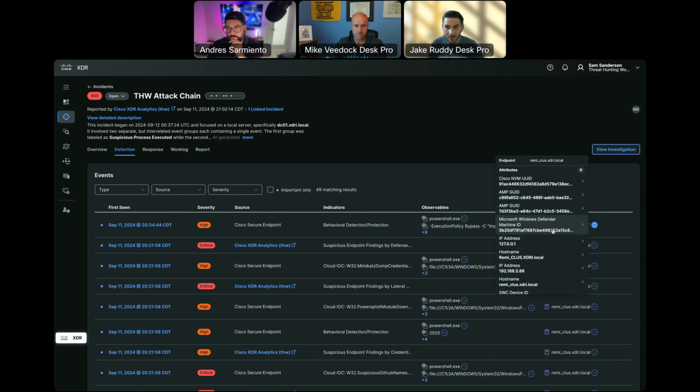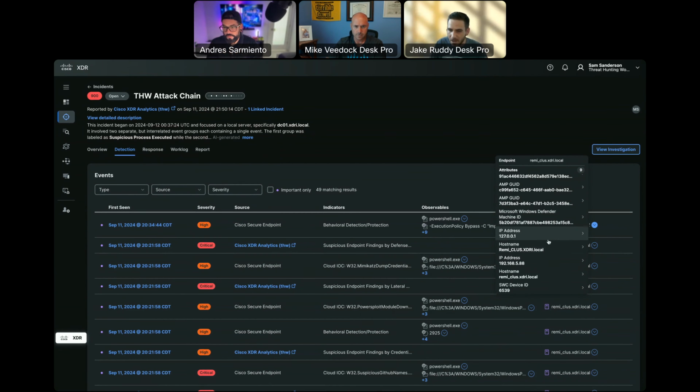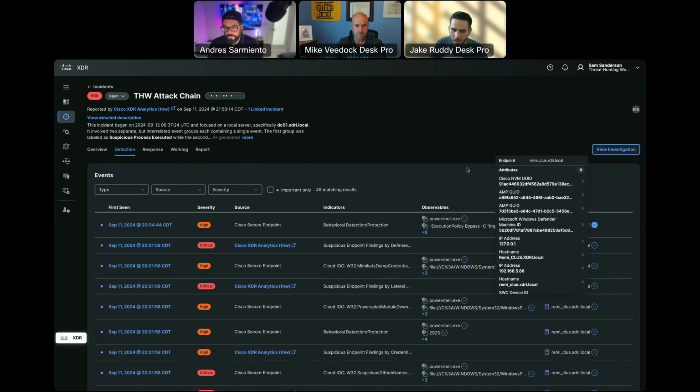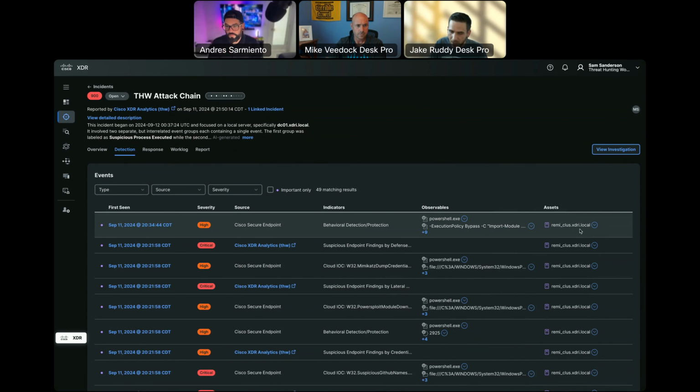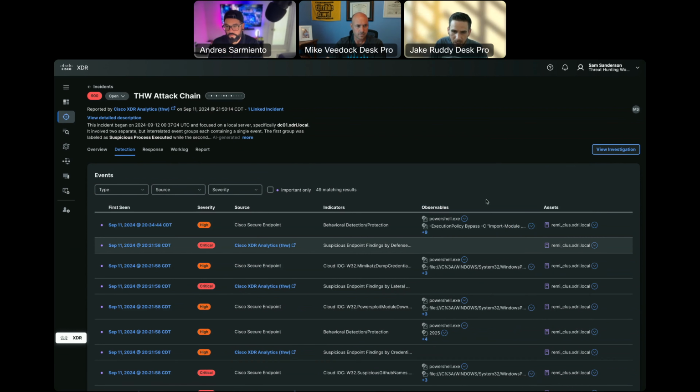It also has Defender on it. Probably don't run both, but we run both on this one. So I can see its unique machine identifier. I can see any IP addresses that have been observed on it. I can see the host name. I can see other alternate host names that it's been known by. Any other additional attributes we have on those assets, on those endpoints, that's all going to be stitched into this context menu. Again, this context menu shows up anywhere we have an observable or an asset, we can hit that drop-down context menu.